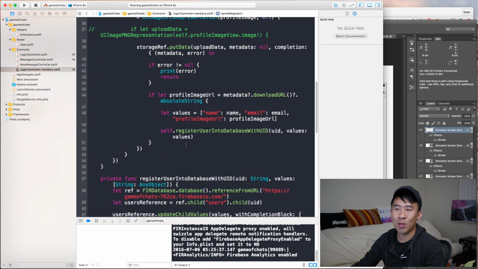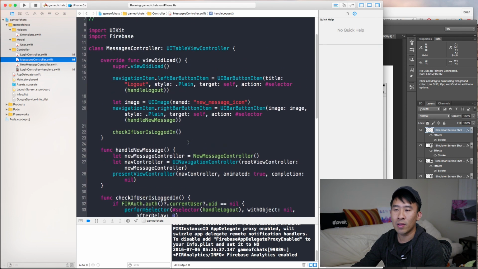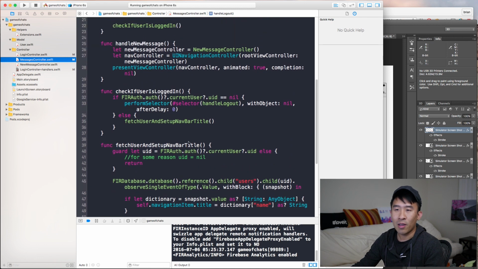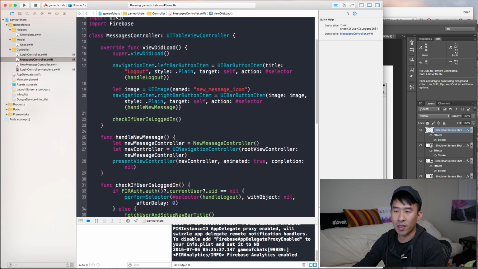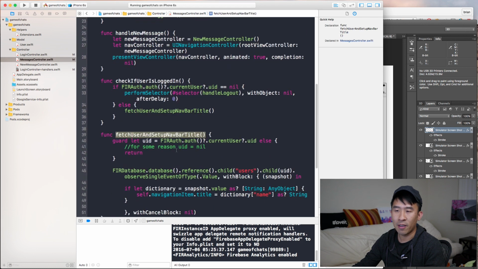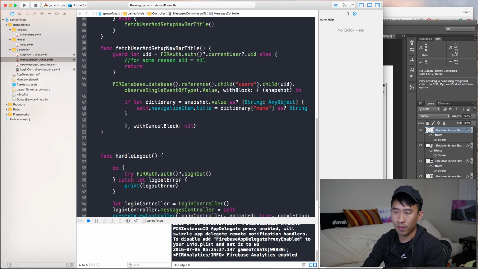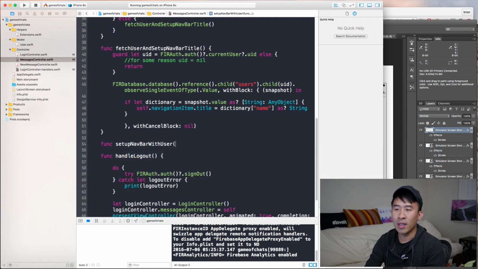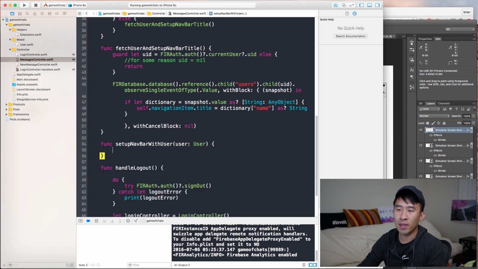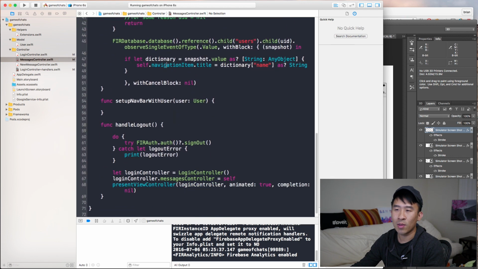I'm going to go into messages controller here, and I want to call a new function, let's see, check if user is logged in, and then we fetch and set up navbar title. Okay. I am going to call a new function called setupNavBarWithUser right here. This is going to take in a parameter of user, and I need to do something with this user. So I'm going to call this function from within this right here.